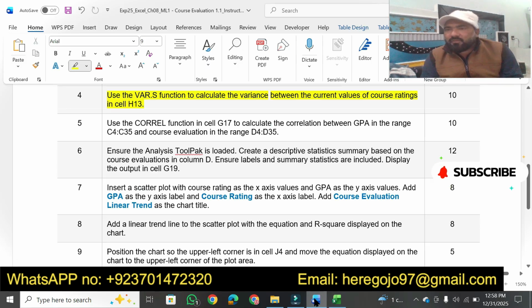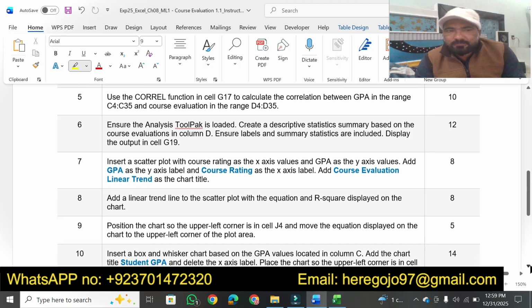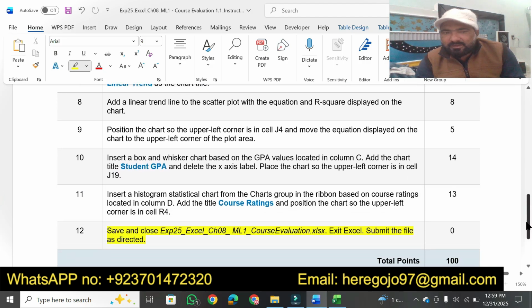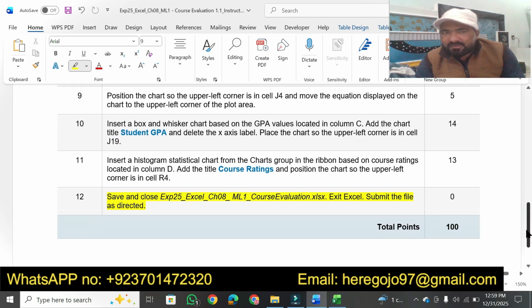After solving question number 4, now we are moving toward question number 5. Use the CORREL function in G17 to calculate correlation between GPA in the range C4 to C35 and course evaluation in the range D4 to D35. So we will solve this question number 5 by using the CORREL function. Same way we will solve questions 6, 7 step by step, till question number 11.